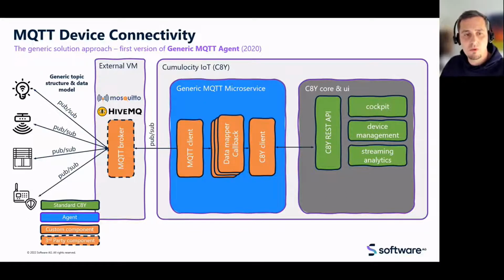And then I came up with an idea. Okay, now I have the MQTT broker and the data in the MQTT broker, but how can I map the data to the Cumulocity IoT domain model? I came up with a microservice idea, a server-side agent, so to call it. I don't want to implement a new microservice each time for each different device type. Let's make it a little bit more dynamic. So I came up with a microservice structure which can be extended with so-called data mapper callbacks, where you can implement your own callback or handler and then forward the data to Cumulocity IoT.